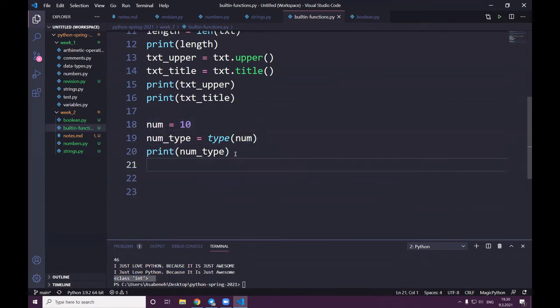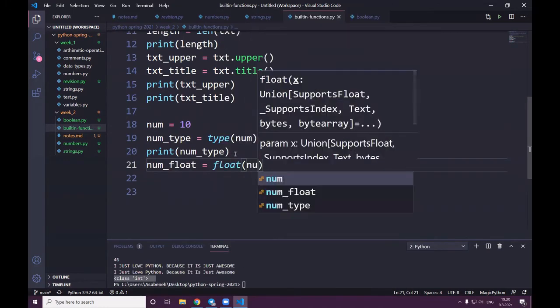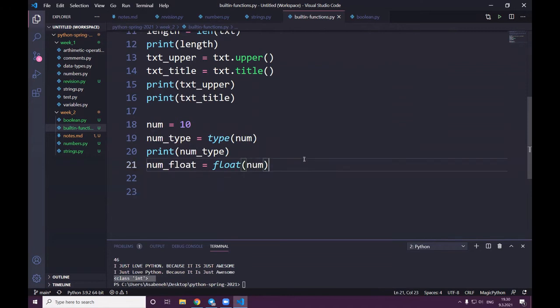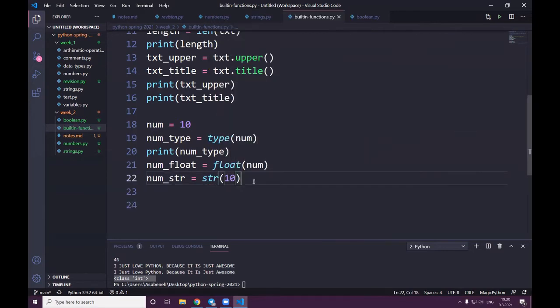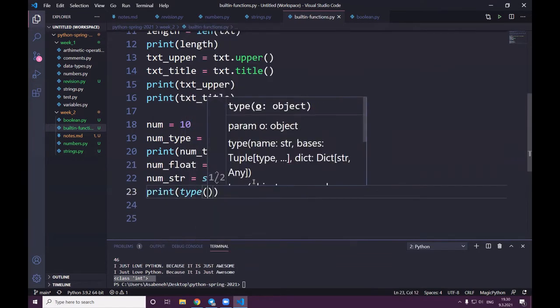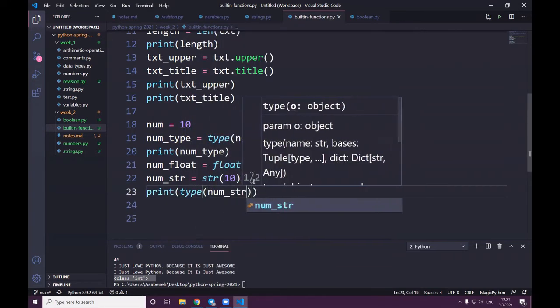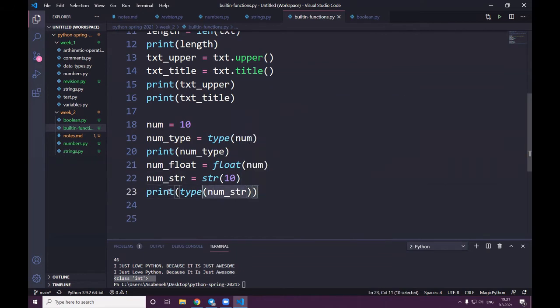Okay, let's move on. Now we can use float, num float. Then I can convert num to float. And then num to string, I can change str to 10, right? Now if I just print the type of num str, what do you think the value of this is?